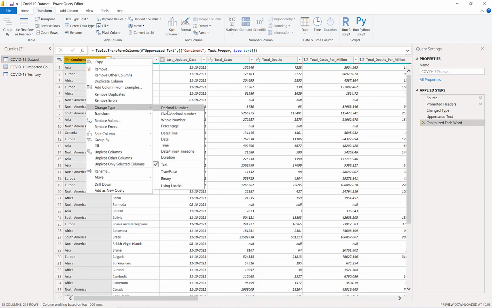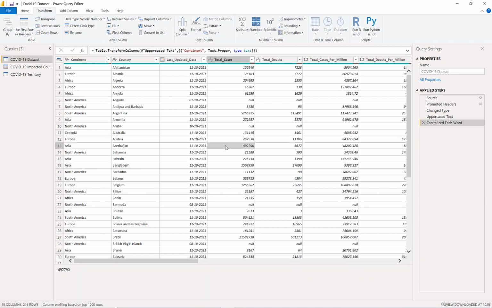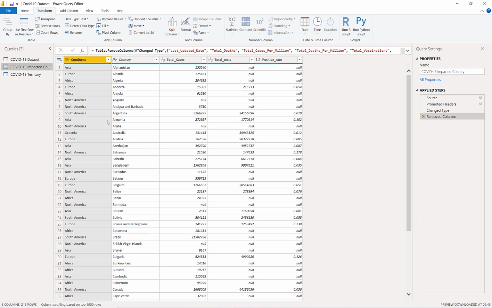Apart from it, we have the option of clean. The clean option helps you remove the non-printable characters in the selected column. So these are some of the things you can do to the column values, and you can go ahead and clean things up. Now let's go over to this impacted countries table.